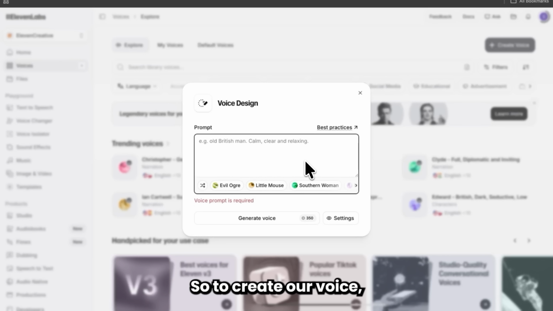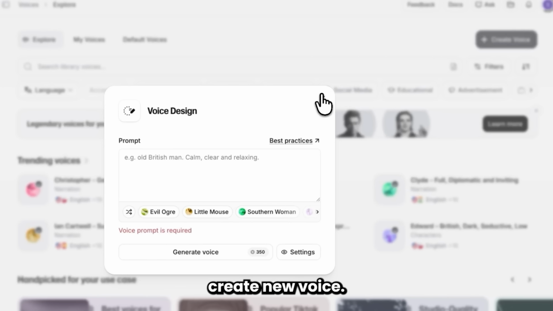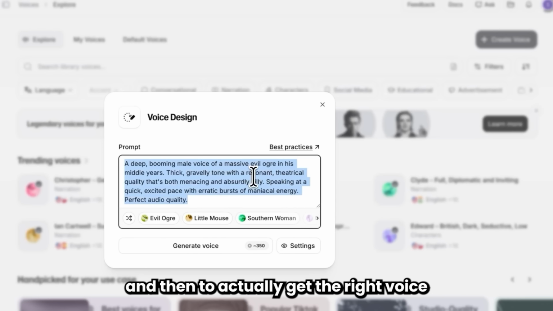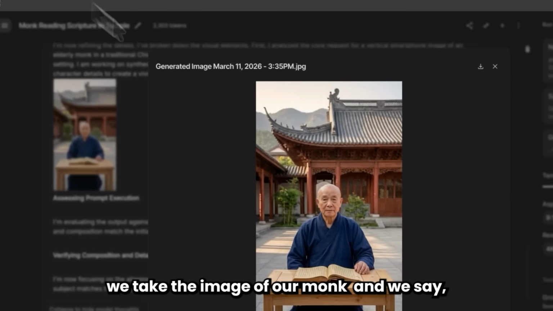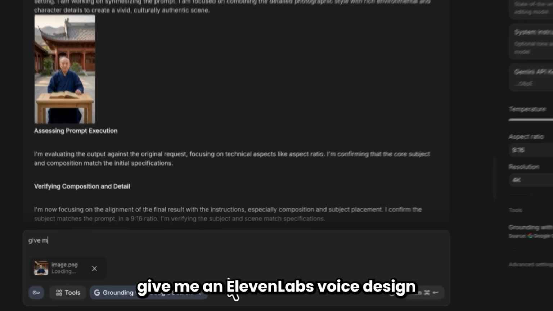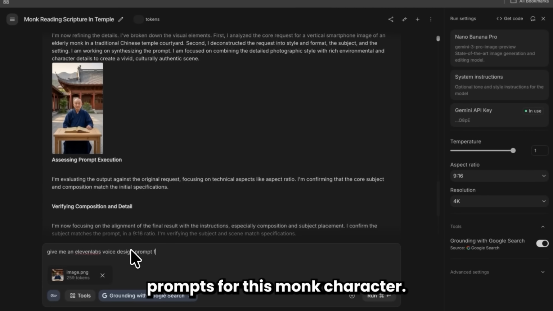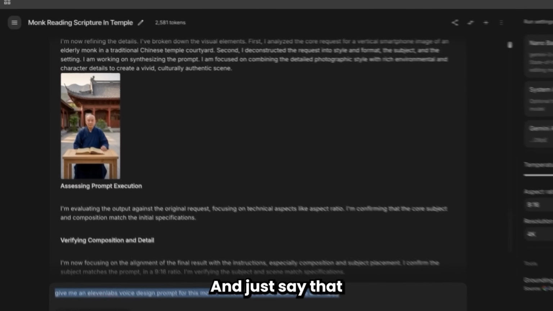So to create our voice, we want to use something called ElevenLabs.io. Then when you're in here, you want to head over to create new voice, and then from there you're going to press voice design. And then to actually get the right voice design prompt that we want to put into ElevenLabs, what we do is we take the image of our monk and we say, give me an ElevenLabs voice design prompt for this monk character. He should sound wise and happy, right? Kind of just say that, put this into Claude.